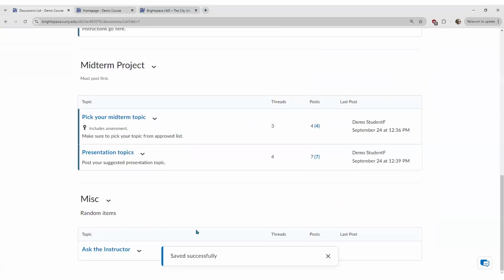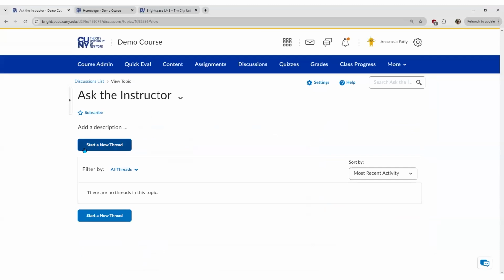And I'm going to scroll all the way down. And here it is. This is the forum. This is the topic. Students will be able to see this. They will be able to click on it, and they will be able to start a new thread. Students are able to start new threads in all of the topics. They can also reply to the threads in the topics as well.